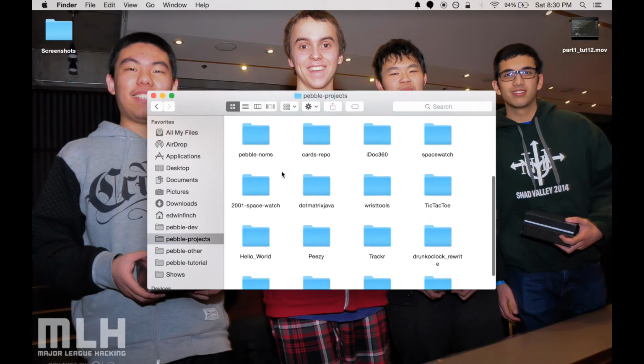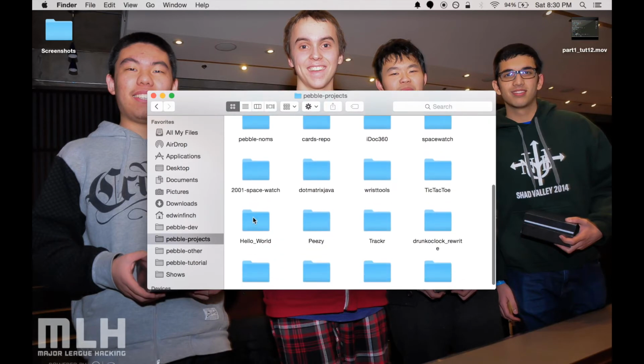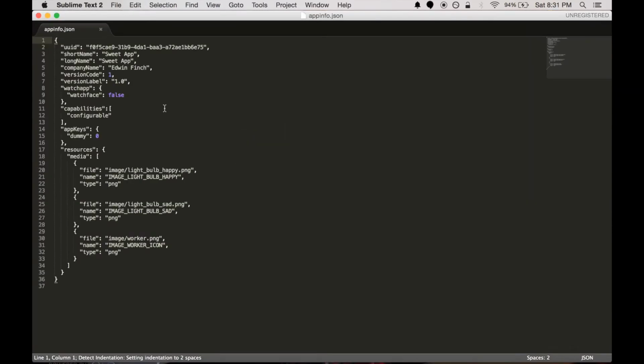So here, you go to your appinfo.json, and here in appKeys, you can see this. Every string is a key for the JavaScript to recognize, so that you don't have to type a number assigned for it. So it's just really handy to identify all the keys without having just integers. I'm pretty sure you can just replace it with an integer, but this is what you should do.